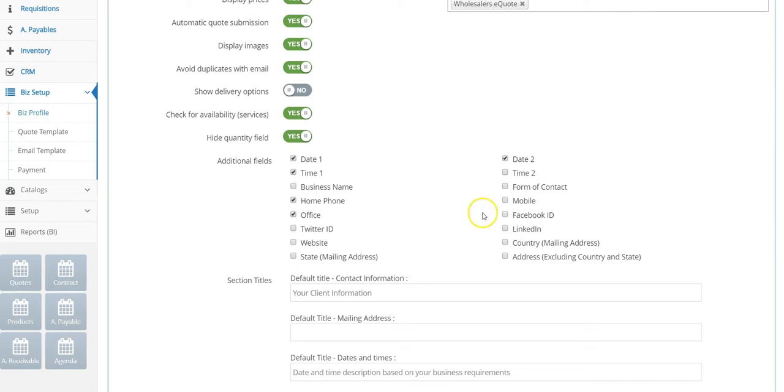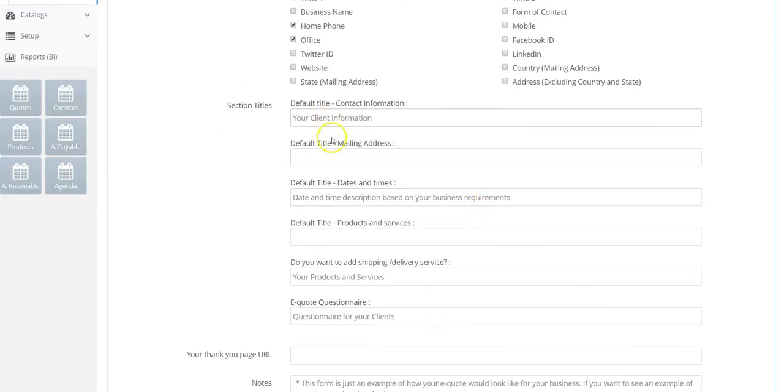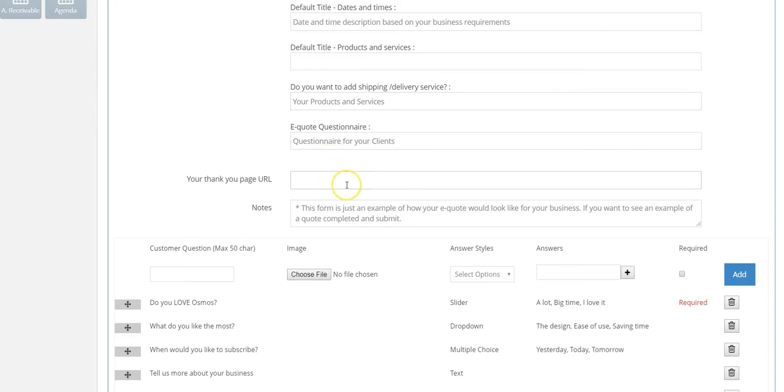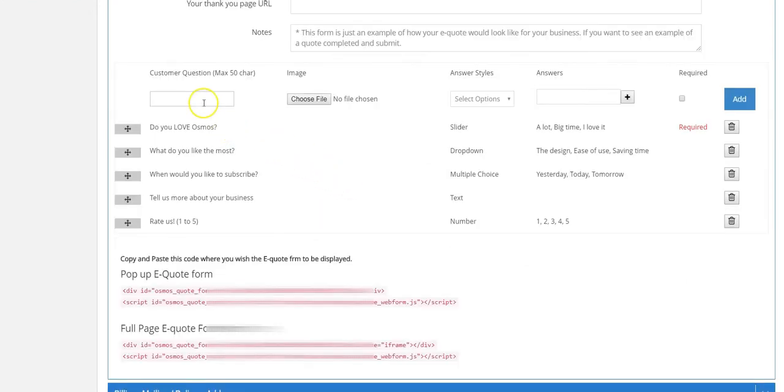You can customize the title sections and use a thank you page. You can as well create a survey or questionnaires for your eQuote. Create your question, add an icon or graphic, choose a style of answer, add the possible answers, decide if it's required, and click on Add.